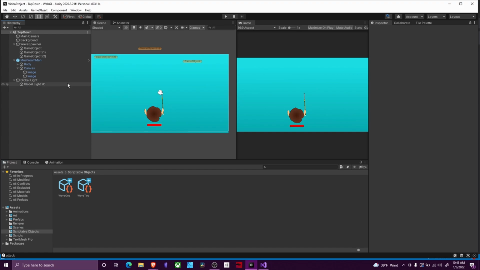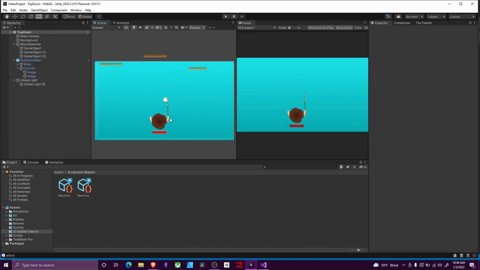There's a couple components we have to go through in order to set up our wave spawner. I have this in a simple top-down environment, because that'll be the easiest way to show it. So I have three empty game objects. These are going to be my spawn points.